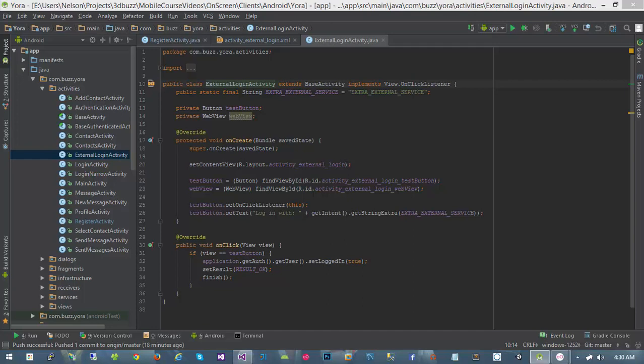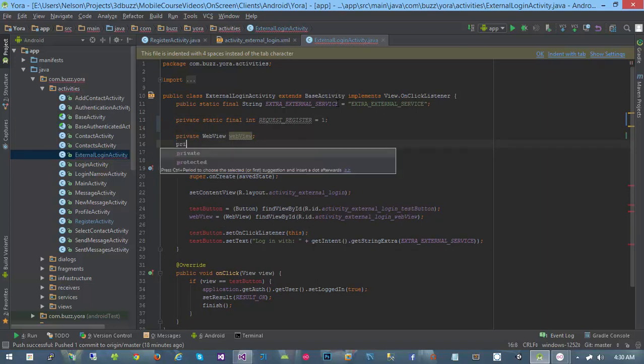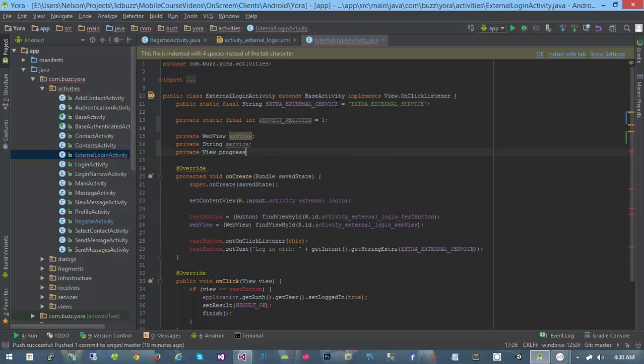So let's go ahead and start off with the top of the file. We already have most of our stuff implemented. But I do want to create a private static final int REQUEST_REGISTER, set that to 1. And then I want to remove my test button completely. And then I want to add a private String service and a private View progressFrame.